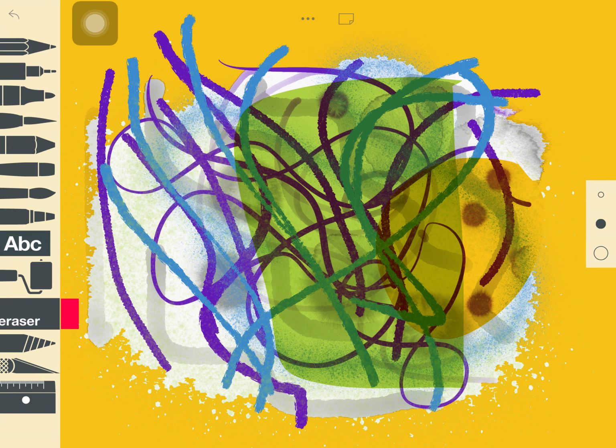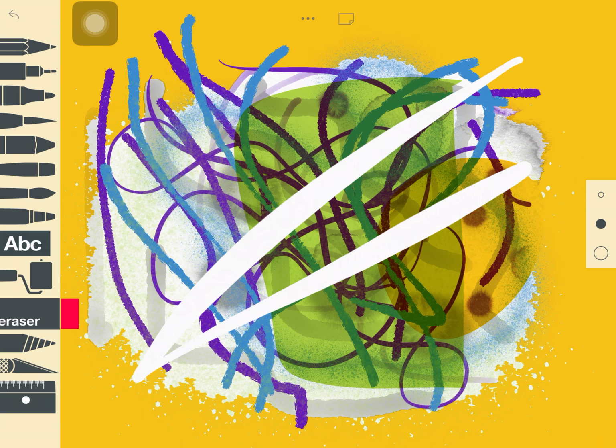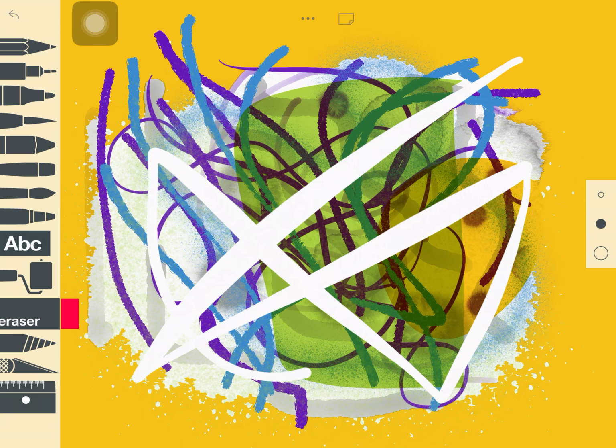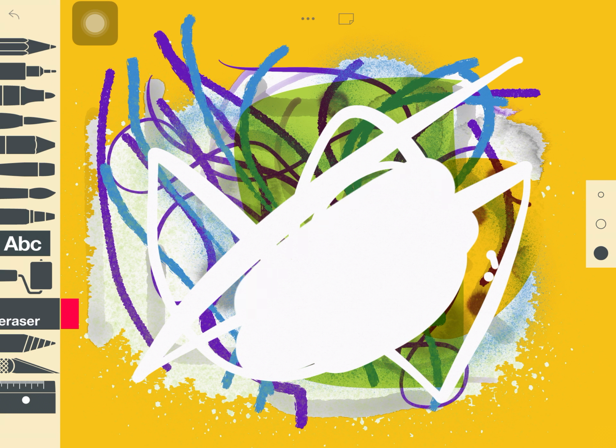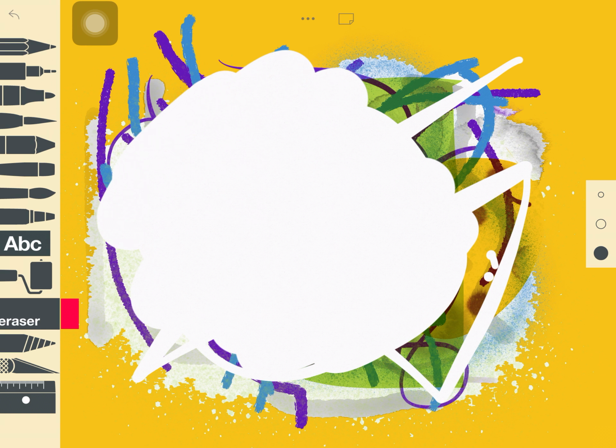The eraser does just what it says. It's going to erase everything, and just like your paintbrushes, the pressure that you apply allows you to erase bigger sections, so I can erase some of the hard work that I've been doing here.